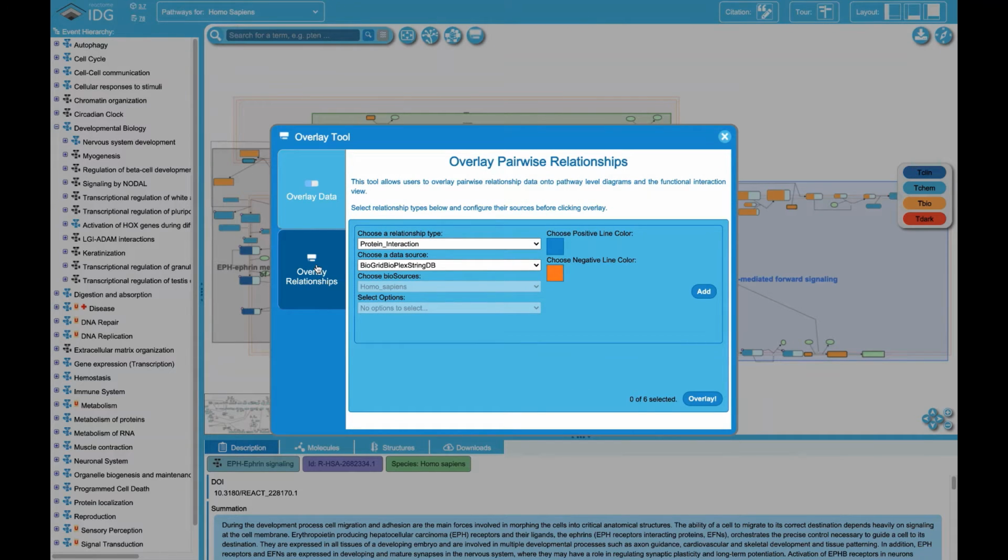So we've again mined all of that interaction data, and we can overlay that onto the diagram or the functional interaction view. We start by selecting the type of data we'd like to show. In this case, it's going to be protein-protein interaction data, the source data, which is from BioGrid, Bioplex, and String. If there's positive and negative interaction information, we can colorize those edges specifically with these different color selections. We can add the data set, and we can add up to 6 pairwise relationships and overlay that onto the diagram. So we press the overlay button.